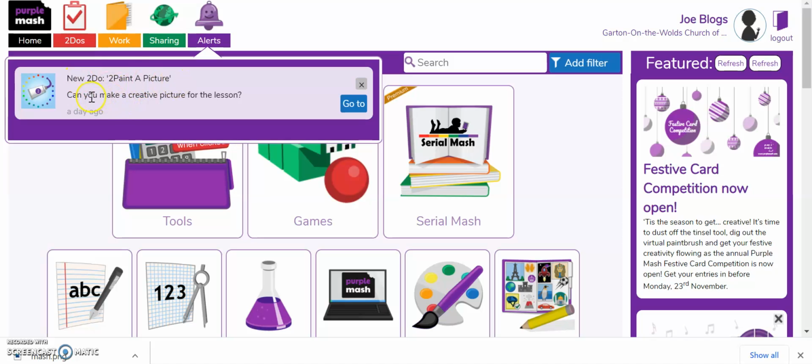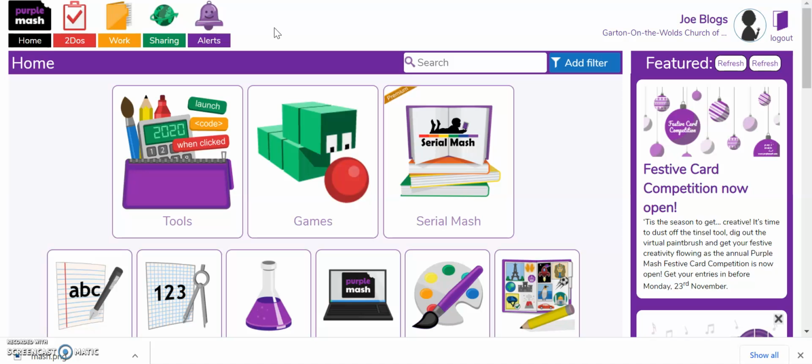Can you paint a picture? Can you make a creative picture for the lesson? And you could go straight to it. So this is great for if children are at home working and you wanted to alert them to something like that. Across here, we've got the name of the child, the school.